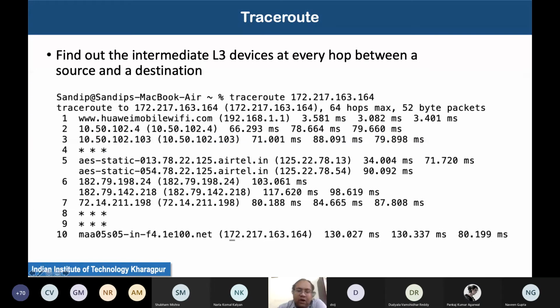Either the packet got lost, or it might happen that there is a firewall running on that device. Well, it has dropped that packet and it has not accepted it and not sent back any ICMP as well. So it will wait for some time, and if it is not receiving any ICMP within that timeout duration, it will just print the star and go to the next hop by incrementing the TTL further.